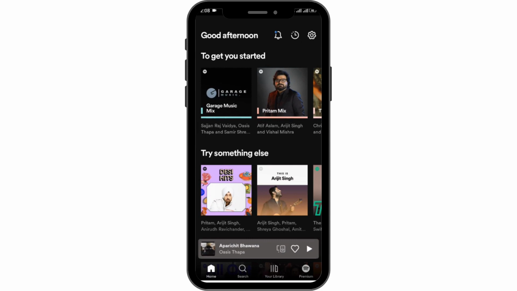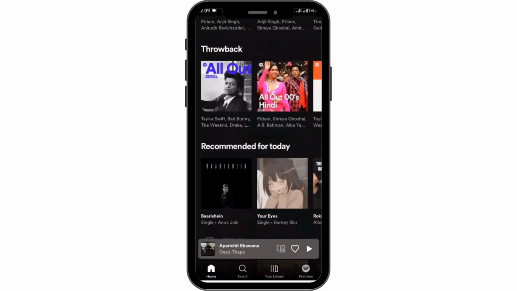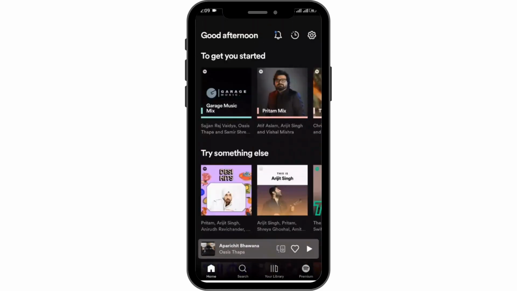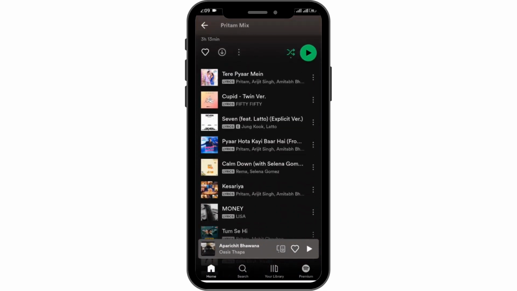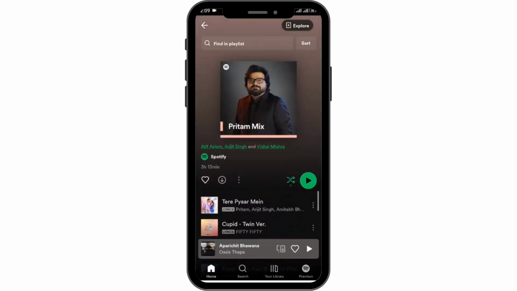Now let's begin. So once you are on the home page of Spotify, you will be able to explore various music and artists of your interest. So in order to turn off the shuffle, first you need to select the playlist in which you want to make the change. Once you select and open it up, you'll be able to see the playlist with various music.